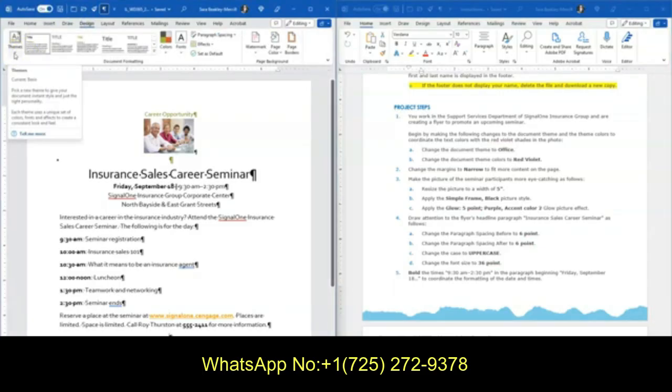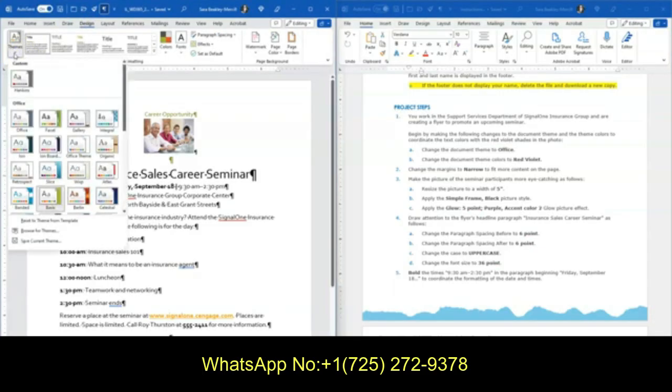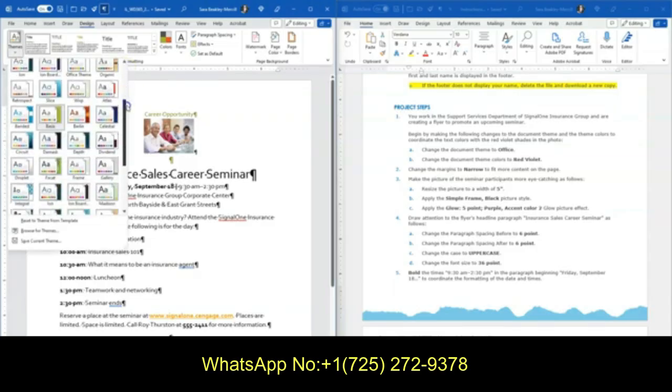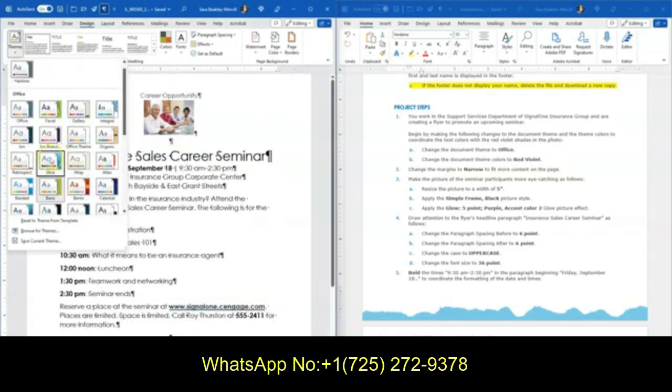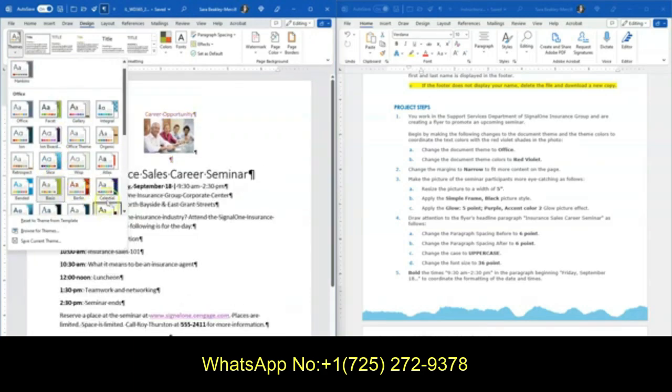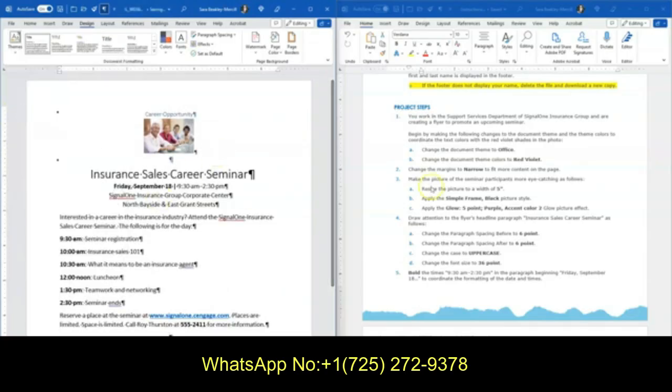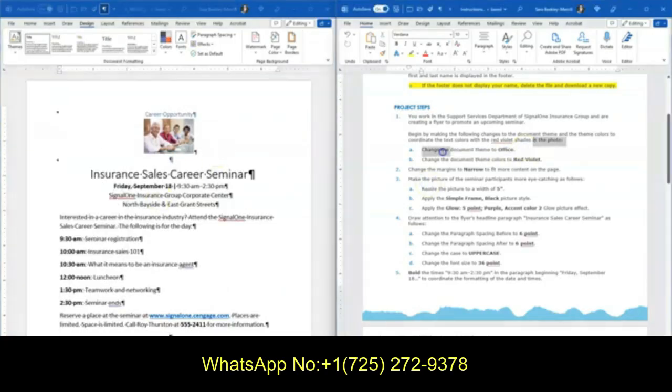I'm actually, before I click on it, I click the arrow down, I get a gallery, okay? And you can see I have a bunch of themes. As I float my cursor over the different themes, you can see how the document is changing. This is called live preview. So I'm going to go ahead and choose Office because that's the theme they wanted us to choose. So I can cross out that step.